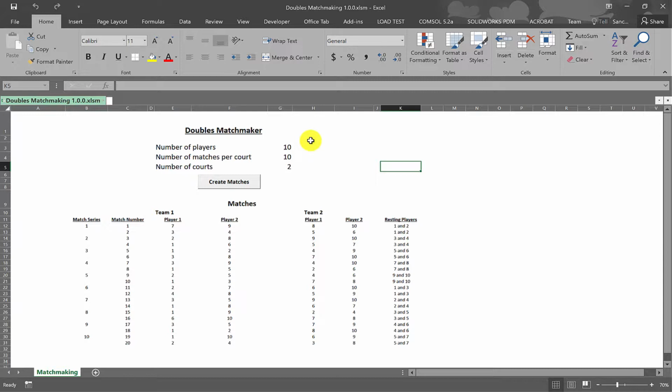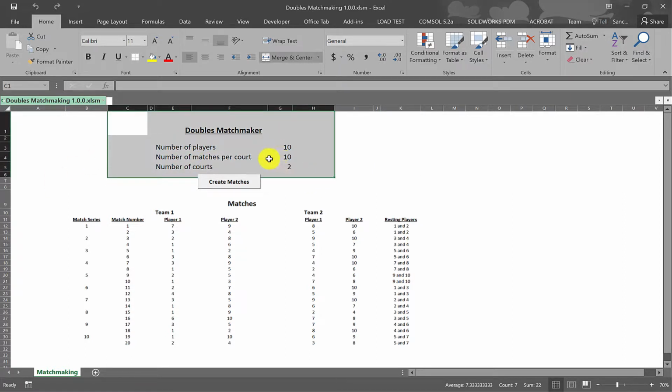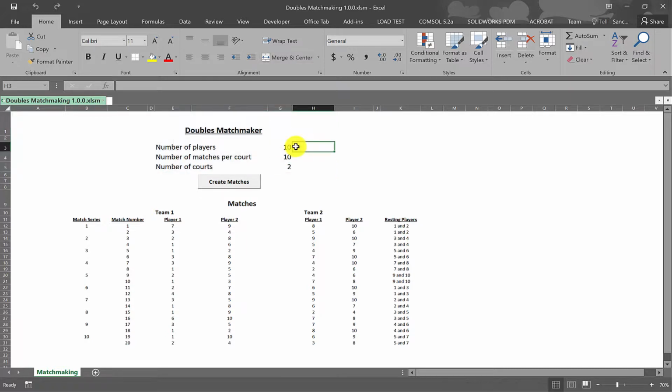So let's look at the interface. It's a very basic interface of this program. Nothing fancy. And up here you have the inputs. This is where the user needs to input the numbers that the program will use to calculate the matches. Here you can see an example of 10 players that I put here. And then I've said that we will be playing 10 matches per court, and there are 2 courts. So in this particular example, you see that there will be 2 players that will need to rest, since only 8 people can play at a time.